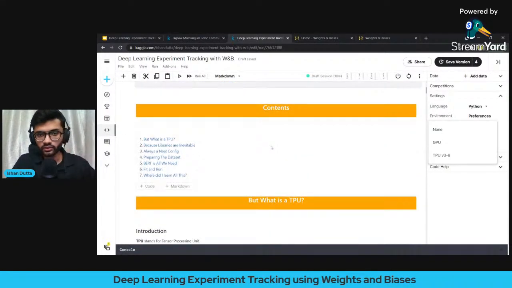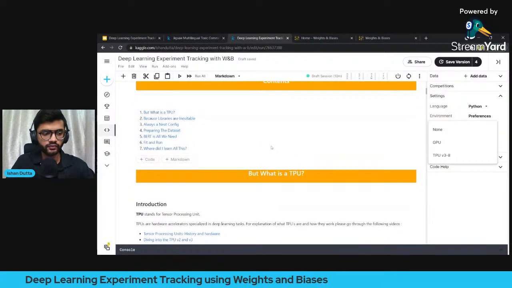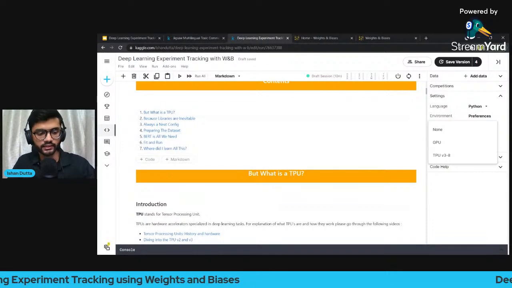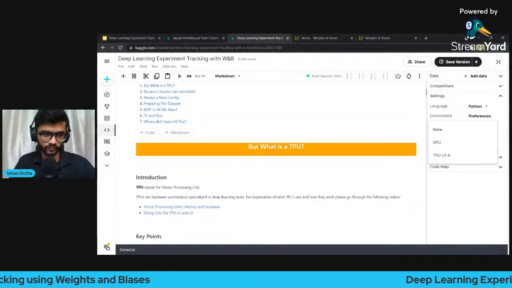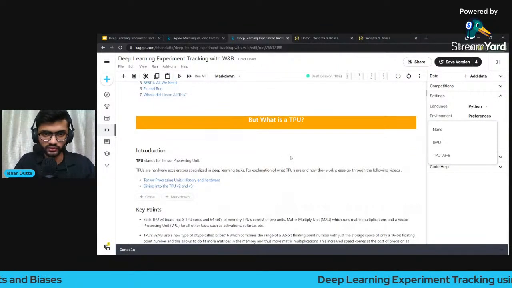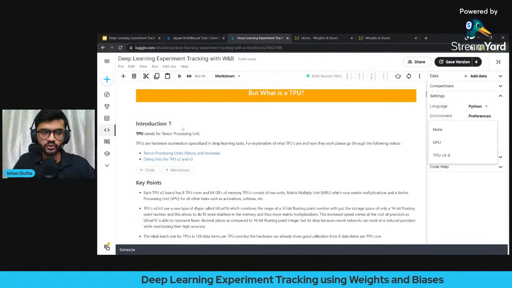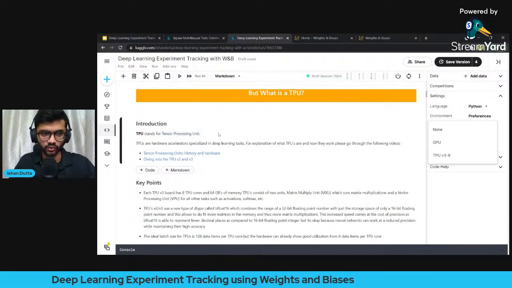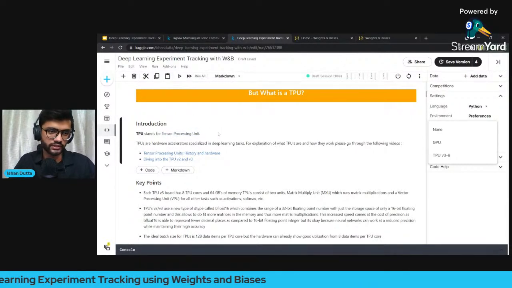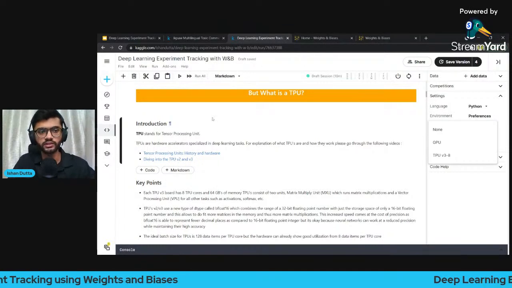So, what are the contents that we are going to see today? First of all, let's understand what a TPU is, and why we are going to use TPUs for this and not GPUs. First of all, TPU stands for tensor processing unit. Just like CPU is central processing unit and GPU is graphics processing unit, TPU is tensor processing unit.